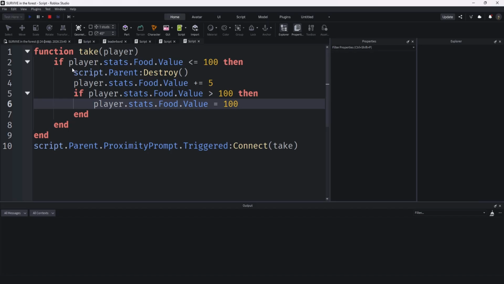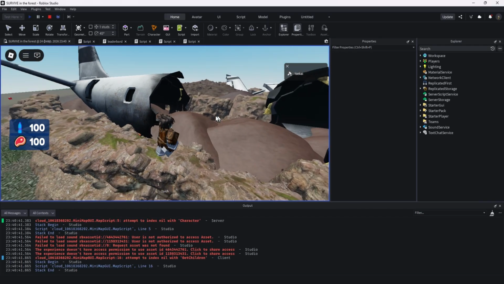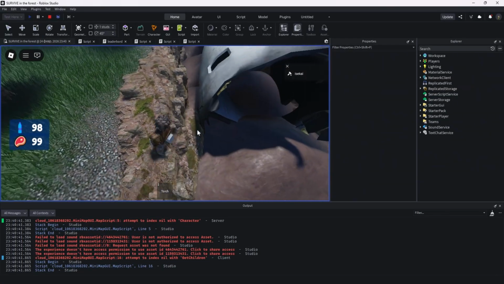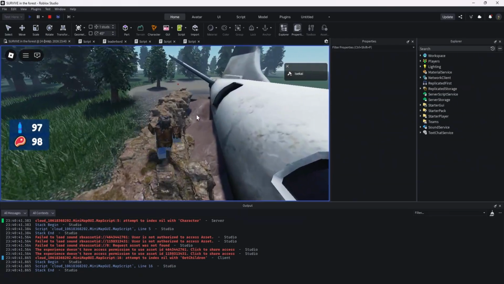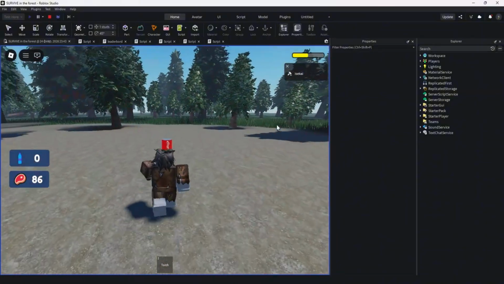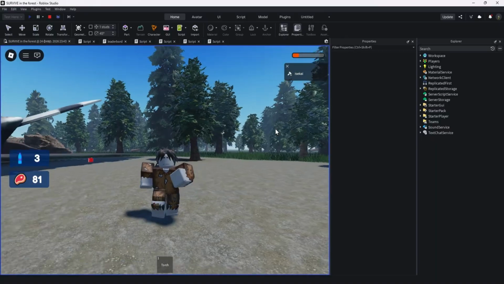Let's click play and see. Do we have any food? Yeah, we have this food. Let's take it and that's it. Now we have a water and food system so you can really survive. But if water or food is 0, you're gonna be dead.